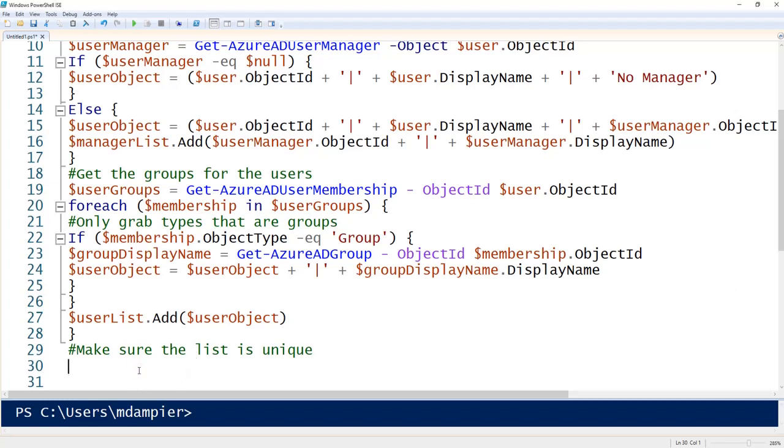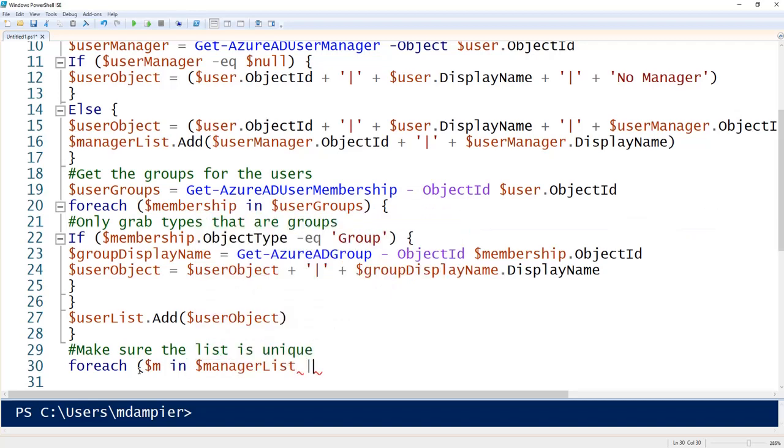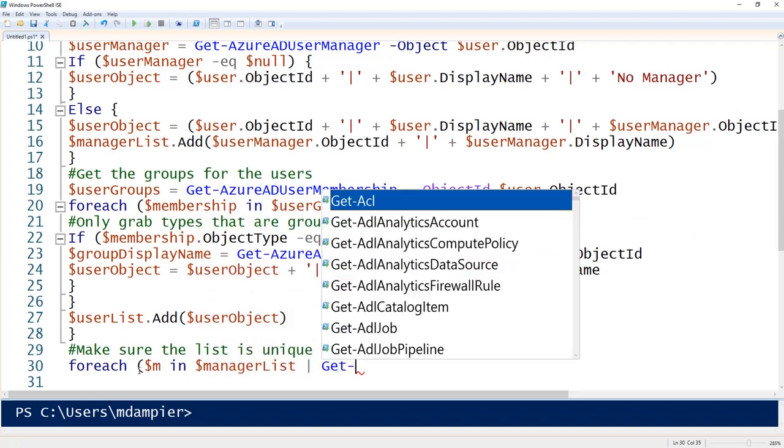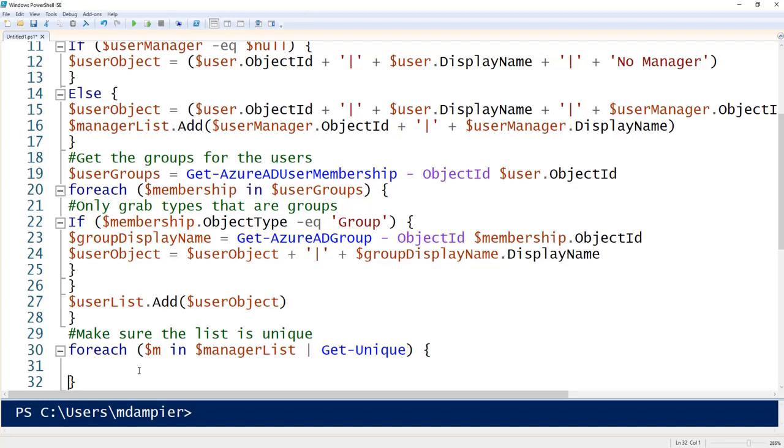iteration here. So we are going to do a foreach. We'll make this variable, we'll just call it M, in our manager list. We're going to pipe and get dash unique. And that's as simple as it is. It's actually going to give us the unique manager name within that list. So we just took a list that's probably rather large and made a much smaller list of items that are unique here.